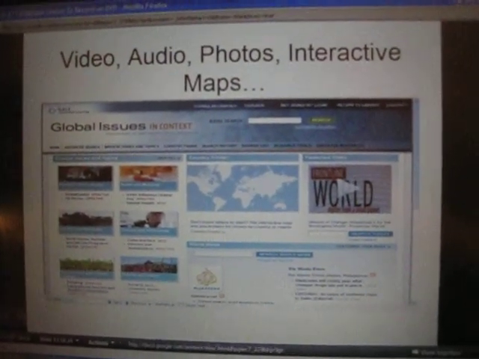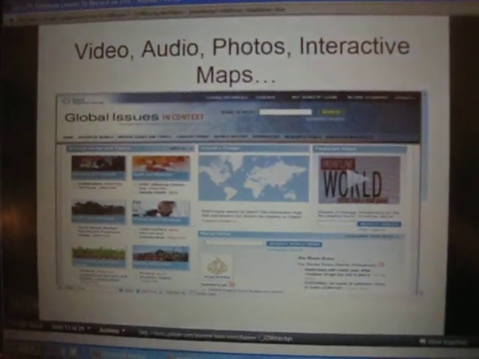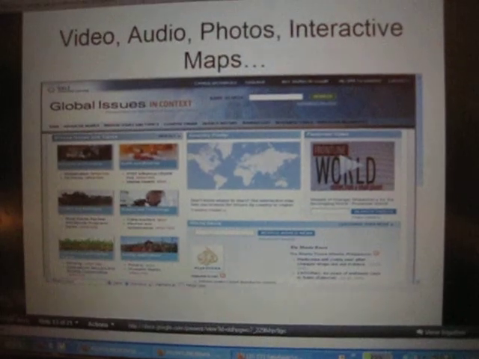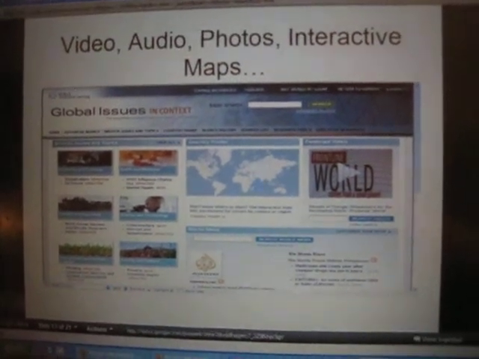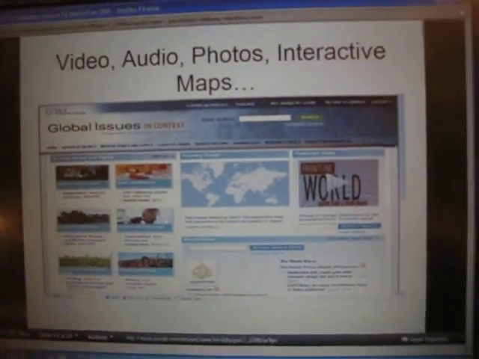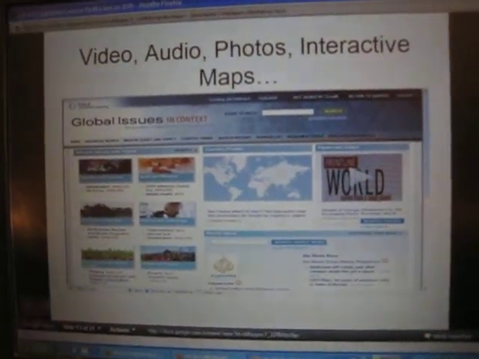Let's look at how many ways there are to search here. There are 4 ways to search: basic, world news, video, and advanced search. With advanced search, you are able to include more criteria that will refine your results and find what you need quickly.